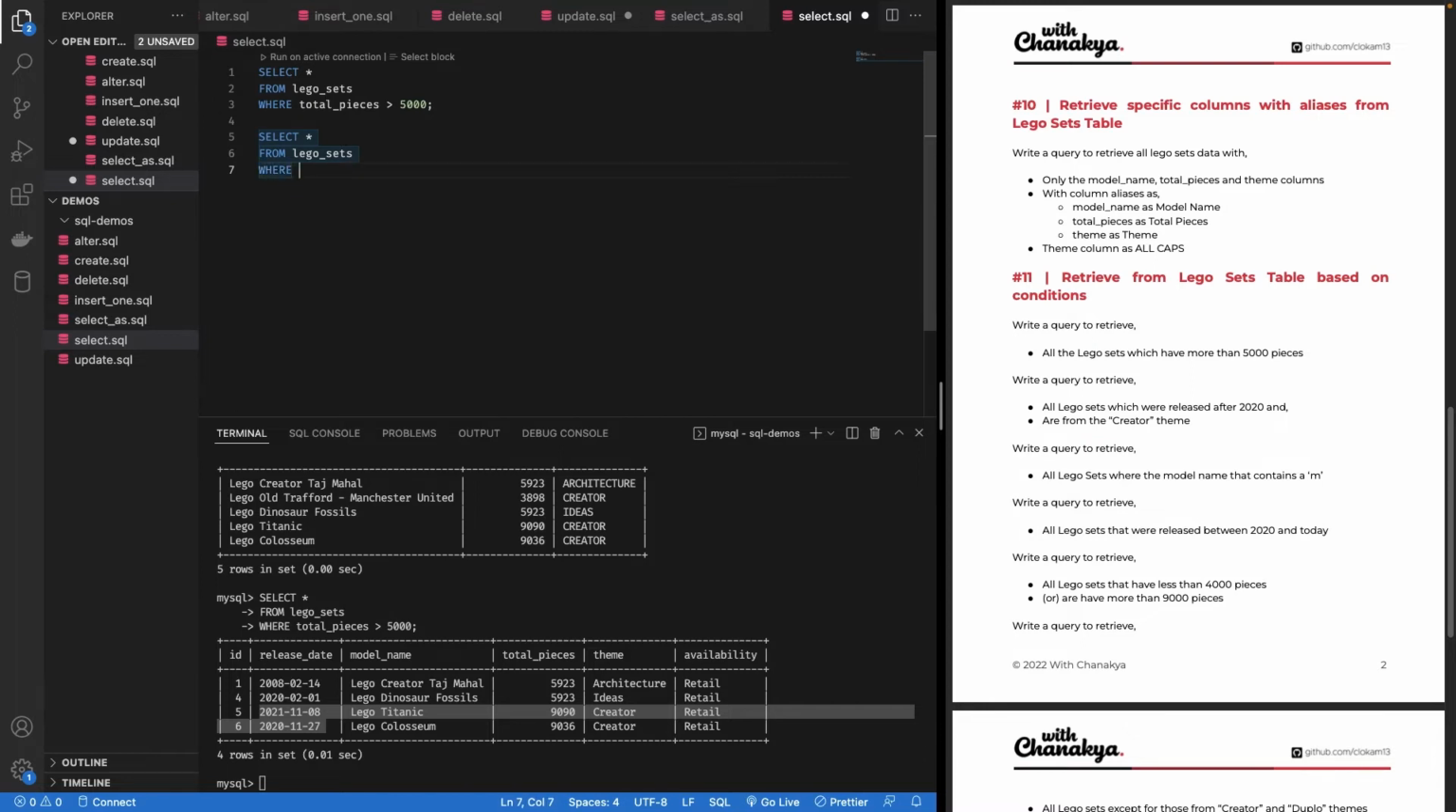And then we're going to go ahead and say where. The first condition that we have is all Lego sets which are released after 2020. So we're going to say release date is greater than 2020-01-01, which is January 1st, 2020, and. So and is another keyword where both the conditions have to be true in order for this query to retrieve any results for us. So in this case, the release date has to be greater than 2020, and all of them have to be from the creator theme. So we're gonna go ahead and say that.